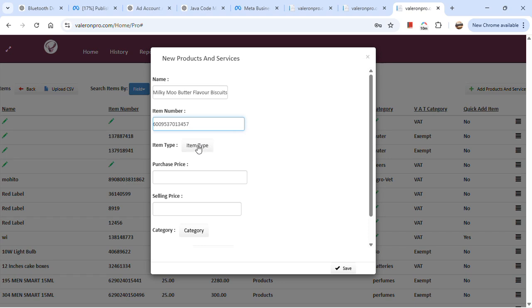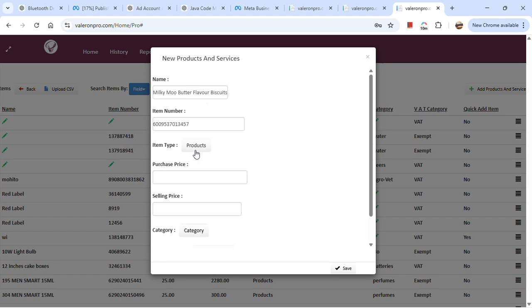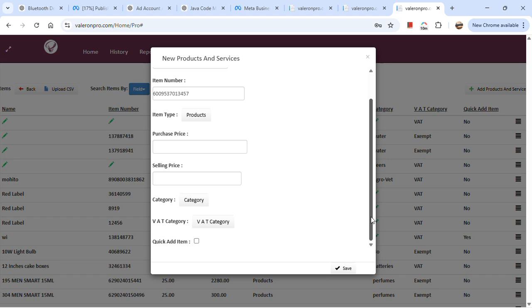This is a physical product, so I'm going to come here and click on item types, and I'll say products, because if we indicate services, then we will not be able to see this particular item when we're tracking our stock levels. So I want to make sure I indicate that it's a product as opposed to a service, which doesn't get tracked physically. An example of a service would be a haircut. If you're running a barber shop, a haircut isn't something that's physically tracked. So that is the difference between a service and a product.